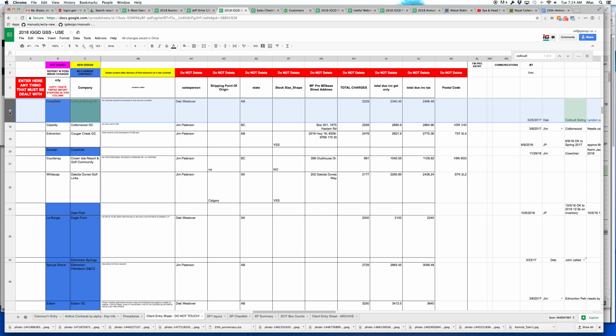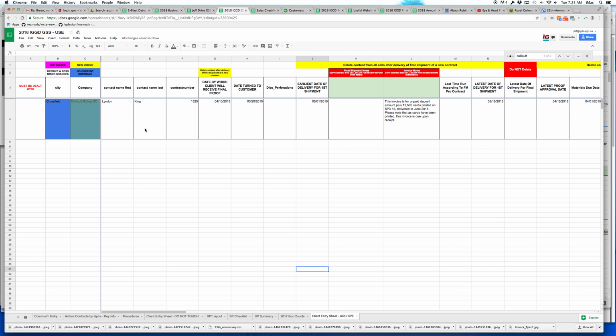Now the first thing you do is you take this row and copy the entire row by clicking in the 17 column on the left, and go over to the client entry sheet archive and paste that in, which I've already done as well. So we have basically a completed contract moved over here.